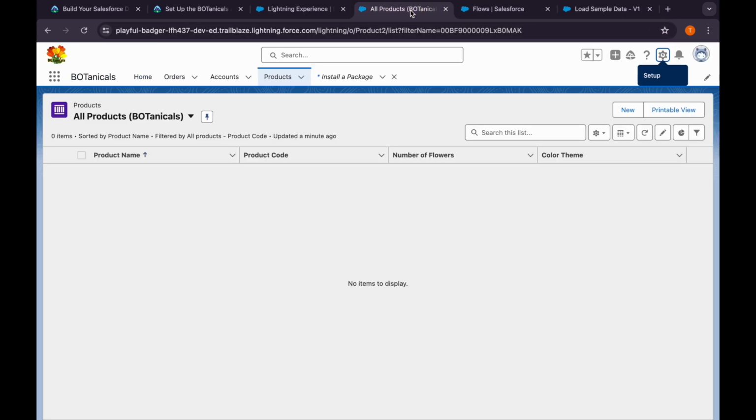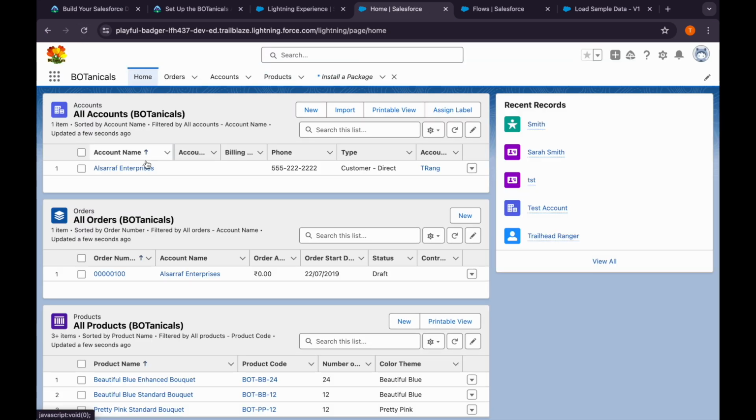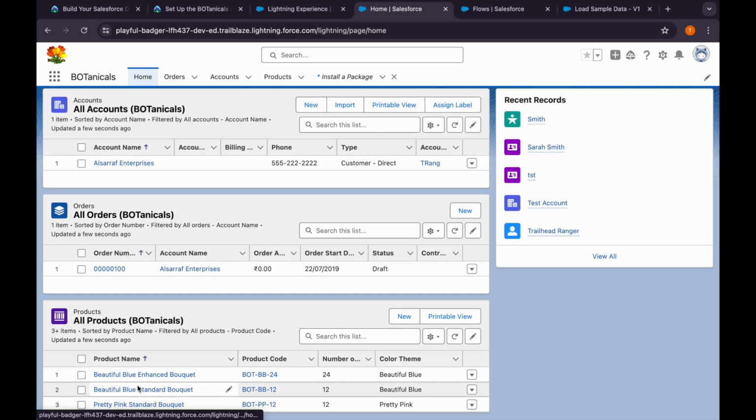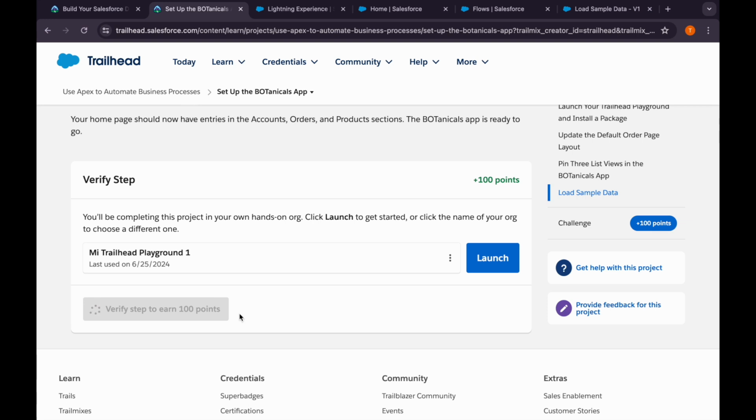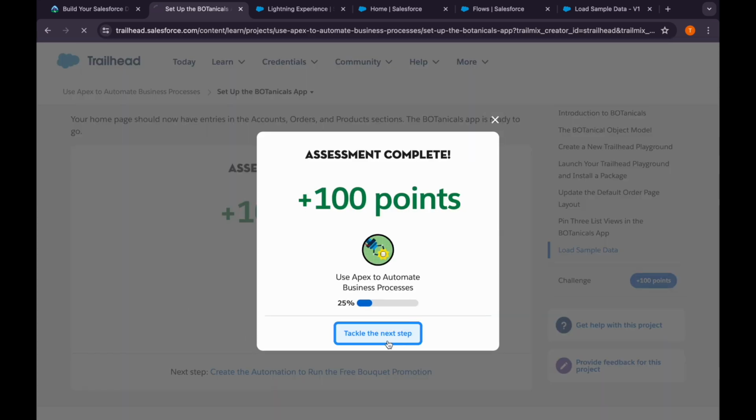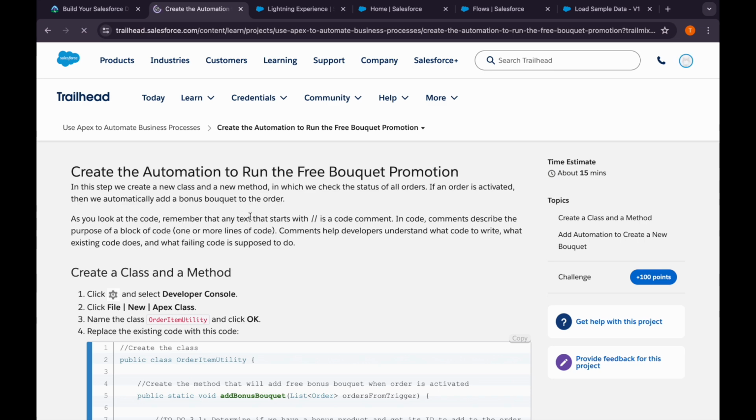It's finished. Now we will go back to our botanical app, and I'll go to home, and you can see the data is loaded. So our challenge is completed. Let's verify it. Let's move on to the next unit, that is create the automation to run the free bouquet promotion.